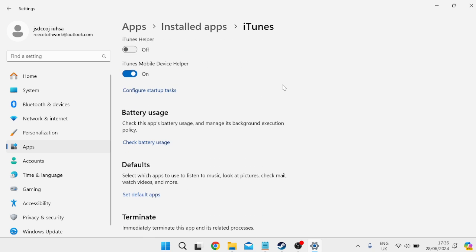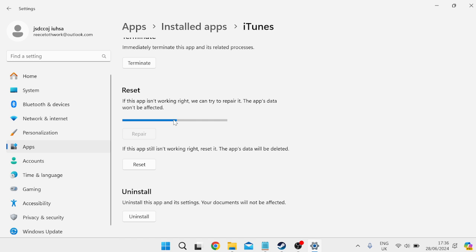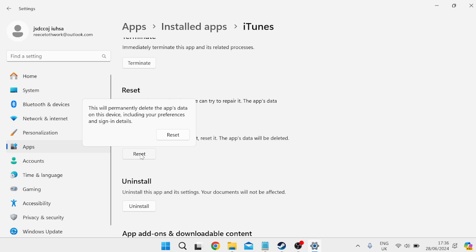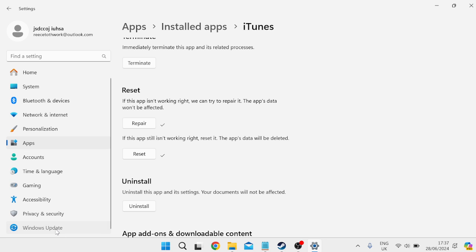Then scroll all the way down till you come to this reset section, and the first thing we're going to do is try and repair the app by pressing this repair button, and this should only take a few seconds to complete. And once we've finished that, we can also press this reset button, which will delete all of our cache and save data.